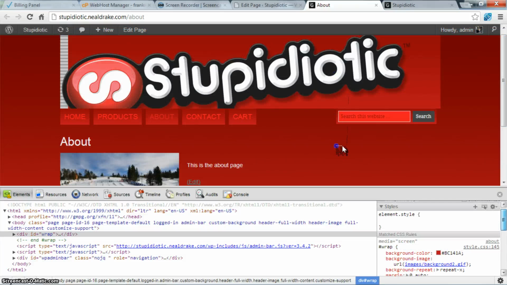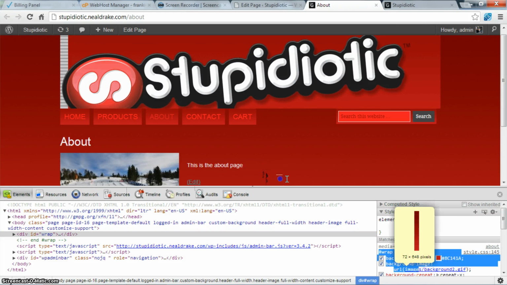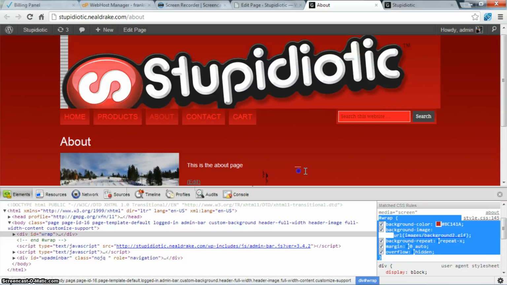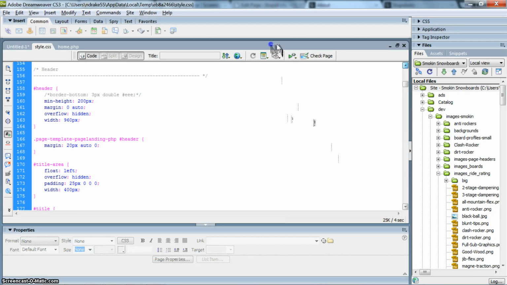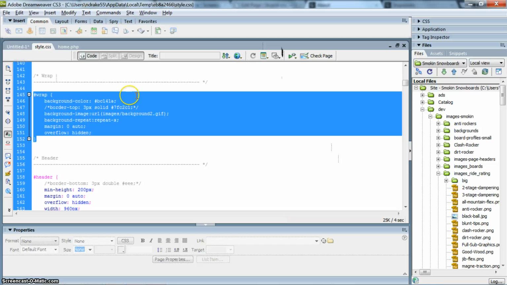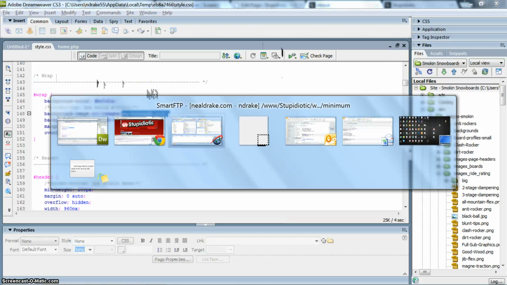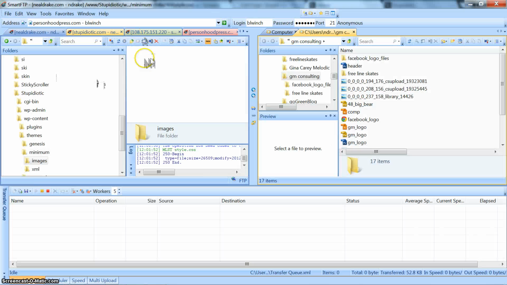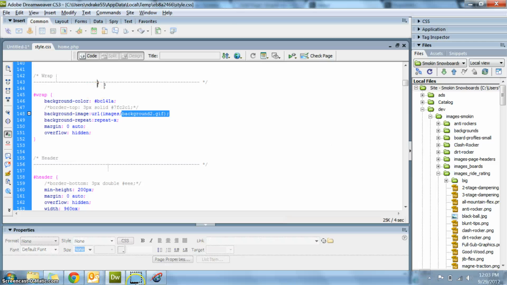If you use Google Chrome, you can inspect the element. What this does is it gives us the CSS class, and so we have the background image under wrap. So it's on line 145. If we go to line 145, this is what's serving the website up. It's a background image right there, and those images I just uploaded to the FTP server just into this images box, and that's where that CSS is pulling from.